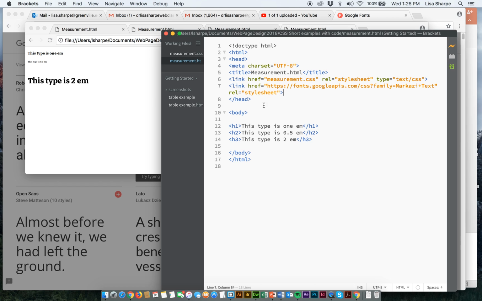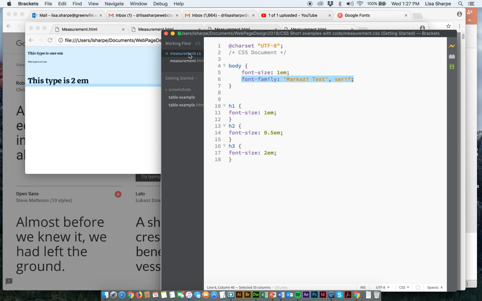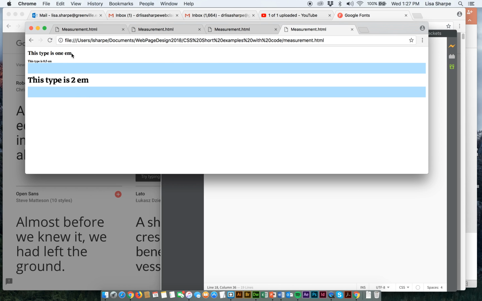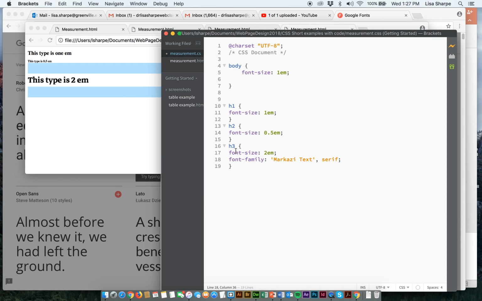Now, let's go back and look at our CSS and mix this up a little bit. Let's say we want this only on the H3 element. So that's 2 M's. There you go. Now we have Times New Roman, and then we have Markazi, our other typeface, just in the H3 rule.